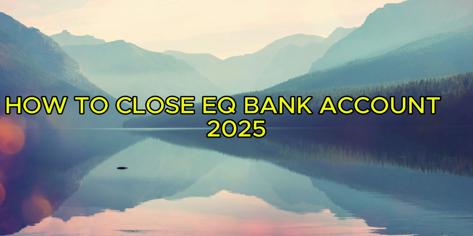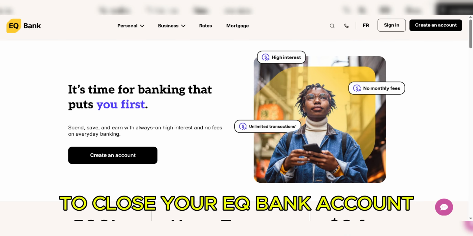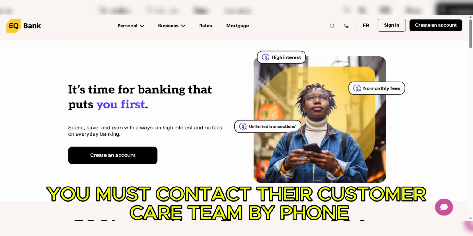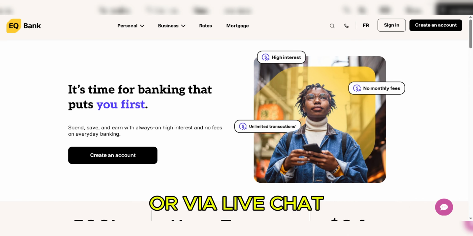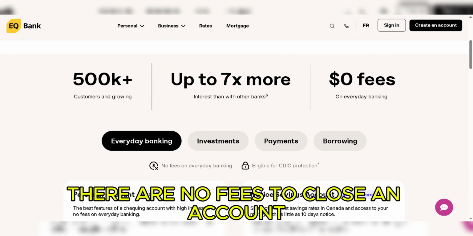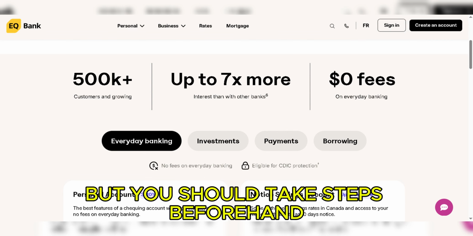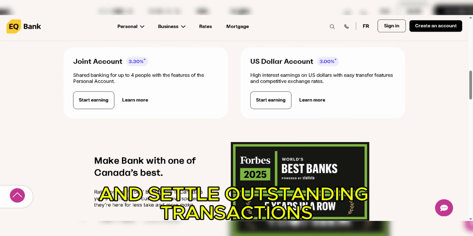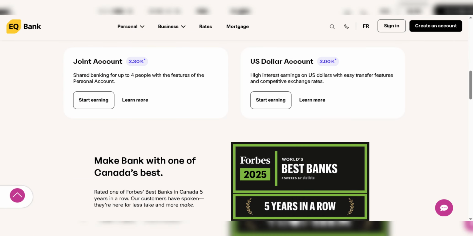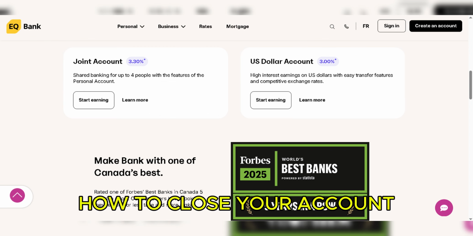How to close EQ Bank account, 2025. To close your EQ Bank account, you must contact their customer care team by phone or via live chat. There are no fees to close an account, but you should take steps beforehand to remove any funds and settle outstanding transactions. How to close your account.